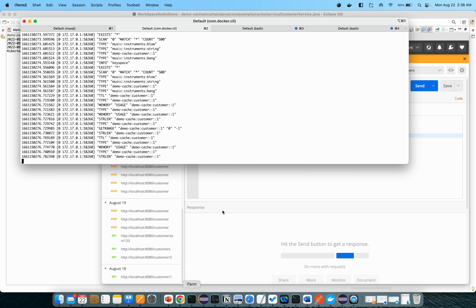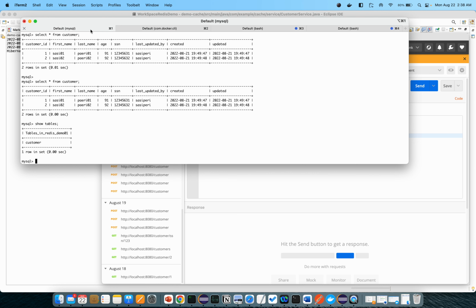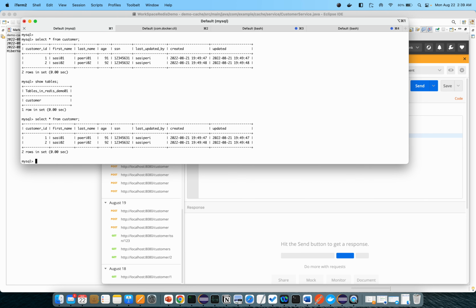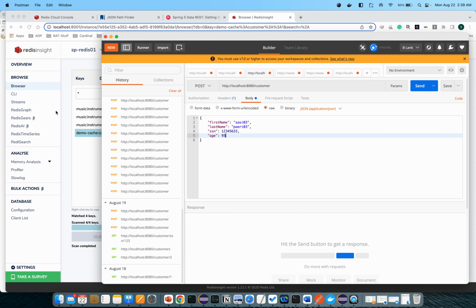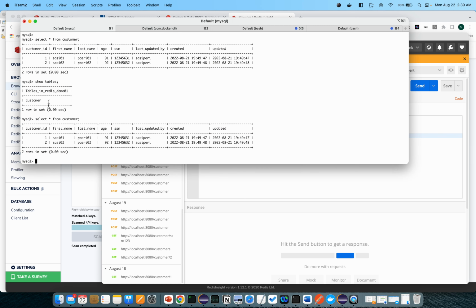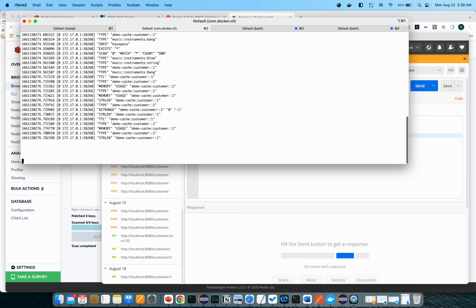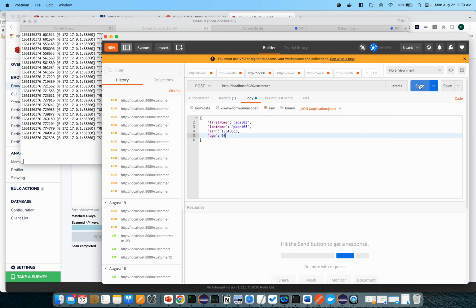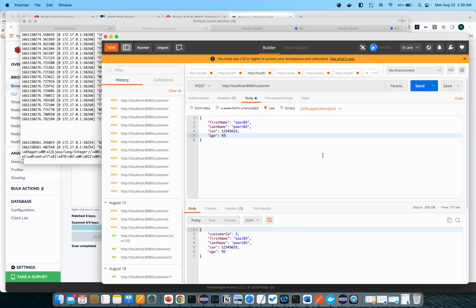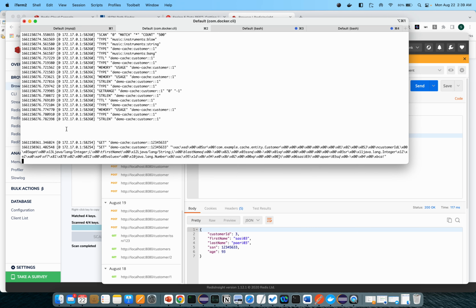And just to make sure that there exists no record corresponding to that, let's do a select star from customer. And there are 2 records. Now let's get back to the Redis monitor again. And hit. I did not put the delay on the post, so it cached the data.